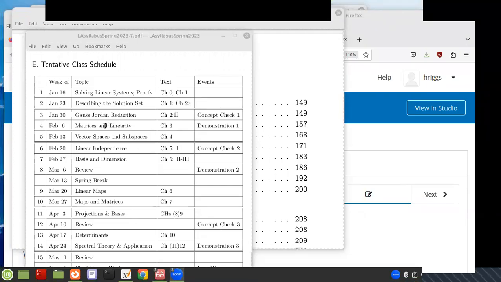At the present time, week of February 6th, we're going to start a new topic, matrices and linearity. At the end of the week, we have demonstration 1. And demonstration 1 covers the material of weeks 1, 2, and 3, from solving linear systems using Gauss's method up through Gauss-Jordan reduction, chapters 1 and 2. And it won't cover matrices and linearity. This topic is chapter 3.